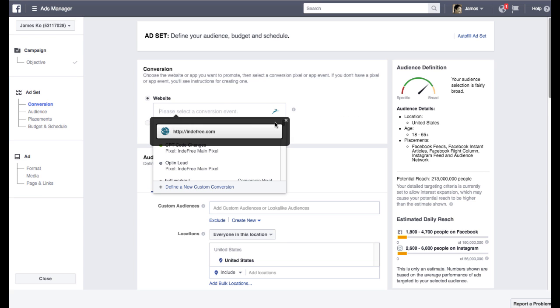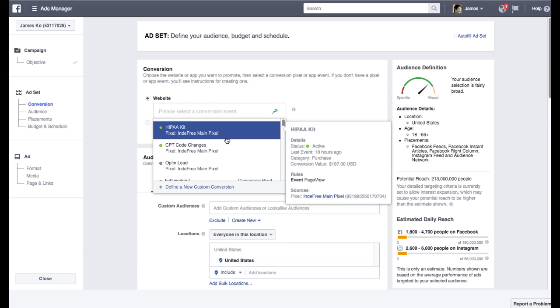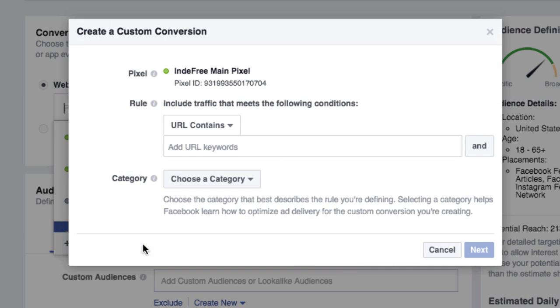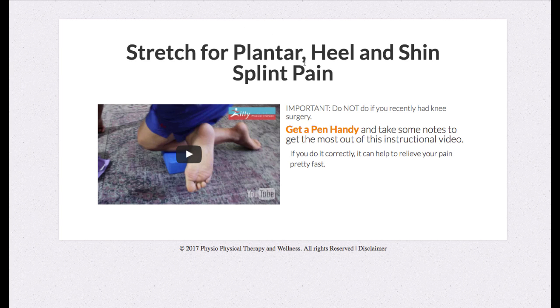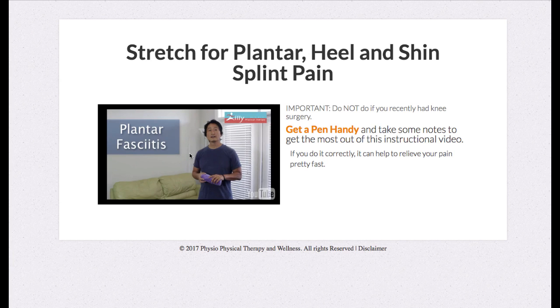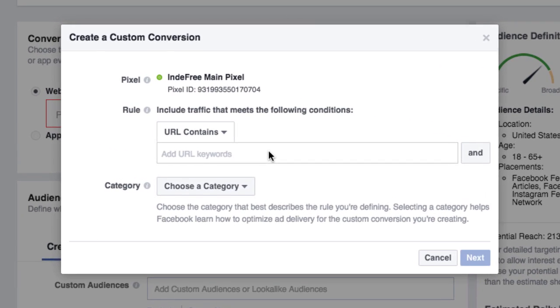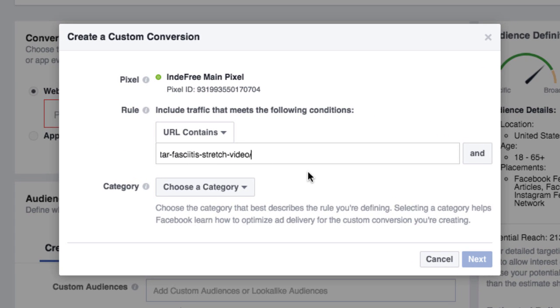Okay, now on this page, what you want to do is create a conversion event. Now I'm not going to go into explaining all of this, but you want to start by defining a new custom conversion, and then you go to not the landing page, but the get page, the page where people are going to be redirected to after they submit their name and email. If you're doing the plantar fasciitis campaign, this is where they watch the video. So this is actually the get page. So this is the URL you want to copy. You want to put that here, so that way it's telling Facebook that anybody who makes it to that page, they're going to count as a conversion.